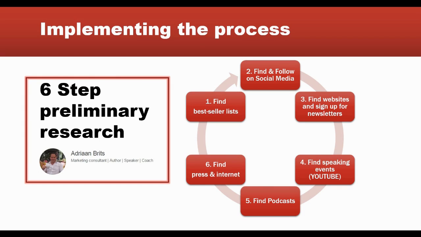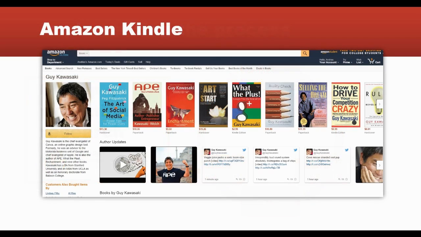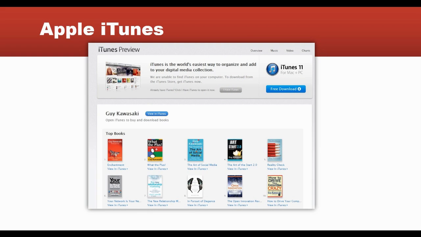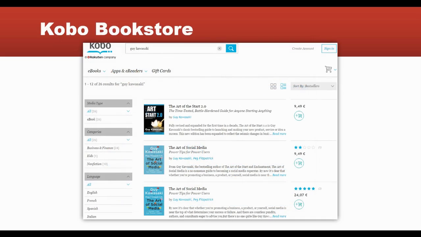So if you follow the 6-step process that we described in the previous session, you'll discover that Guy Kawasaki publishes his work through a multi-channel approach, and he's debunking the myth that you should give all your work exclusively to Amazon. Indeed, his content is sold on the following vendor channels. You can find him on the Amazon Kindle bookstore, but you can also find him on Google Play. You'll find him on iTunes, on the iTunes bookstore, and you'll also see that his work is available on the Kobo bookstore.